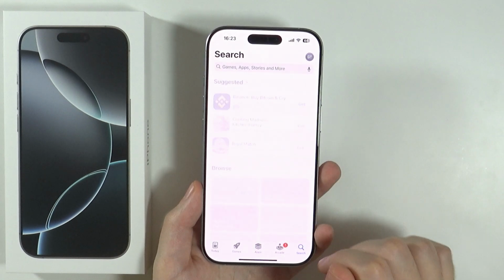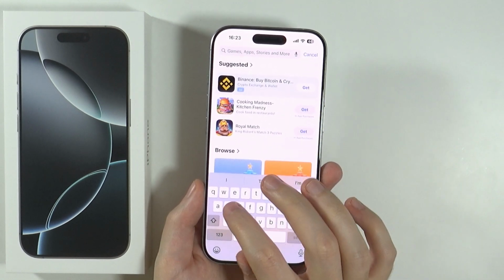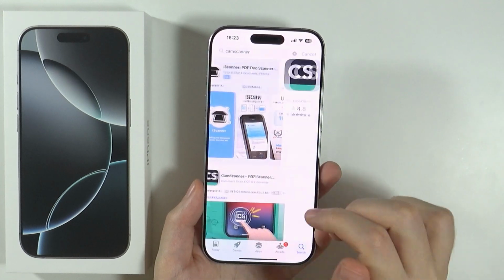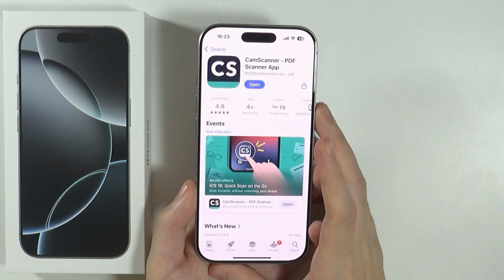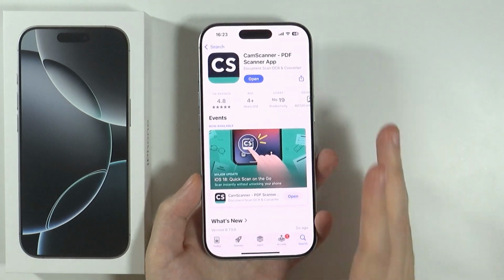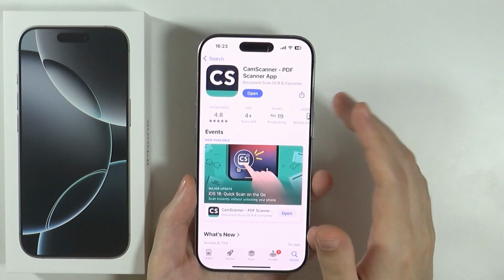So we're gonna open the App Store. We're gonna search for an app. Let's enter the app's name. There we go. And this is the one that you can download. Of course, there are probably different apps as well that can do just the same thing. I'm gonna just show you how to do that based on this app.